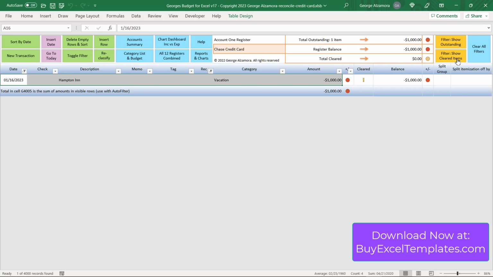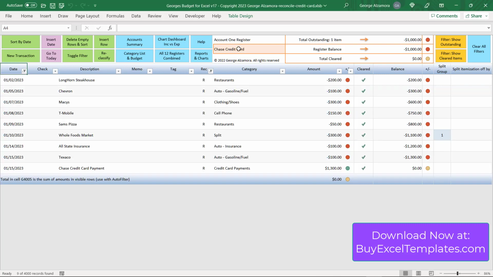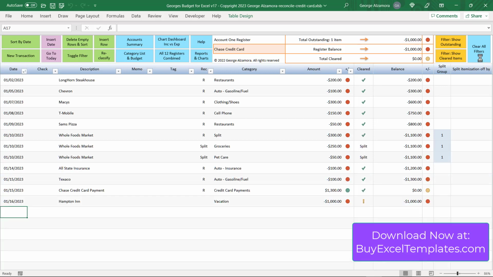You can also click this button right here, filter show cleared items. And that's going to show you just a list of transactions that you have marked as reconciled. And here is that list of items that have been marked with an R in the reconcile column and have the green check marks. And over here in the top right, I'm going to go ahead and click clear all filters, and that will show you all of the transactions again.